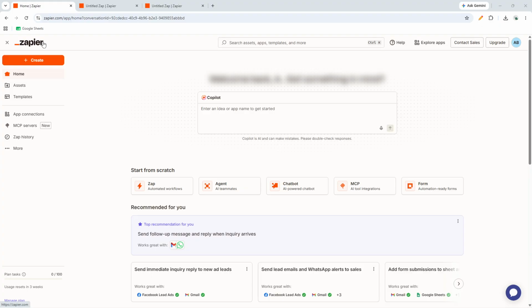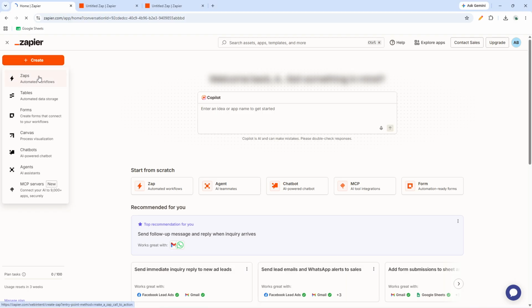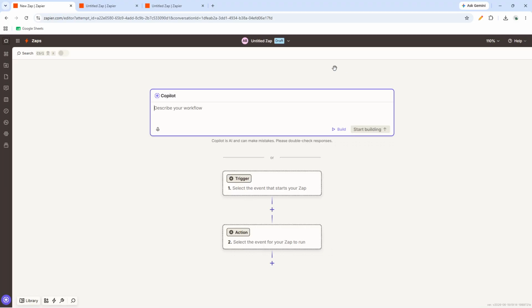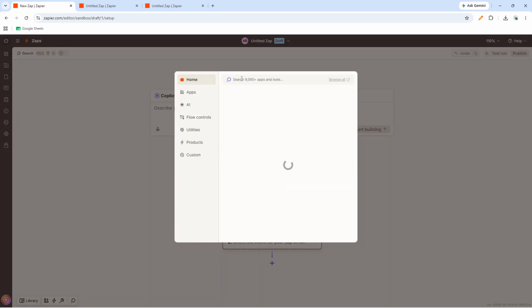Start by logging into your Zapier account. Once you're on your dashboard, click Create and then select Zap to begin building a new automation. After the editor opens, click the trigger step. In the app search bar, look for Airtable and select it as your trigger app. For the trigger event, choose New Record.